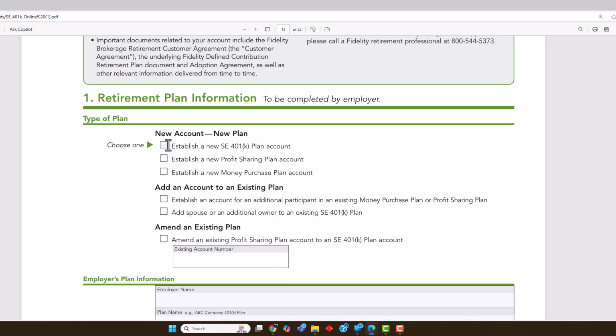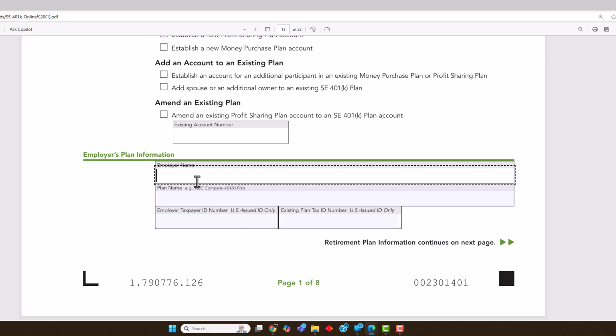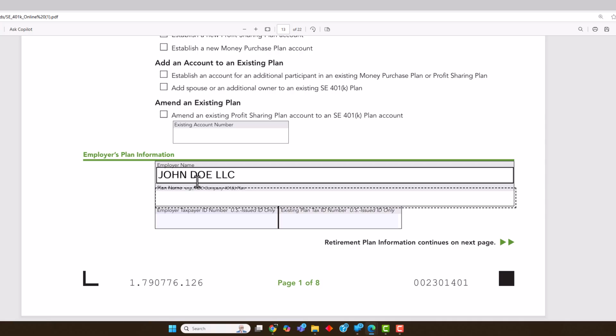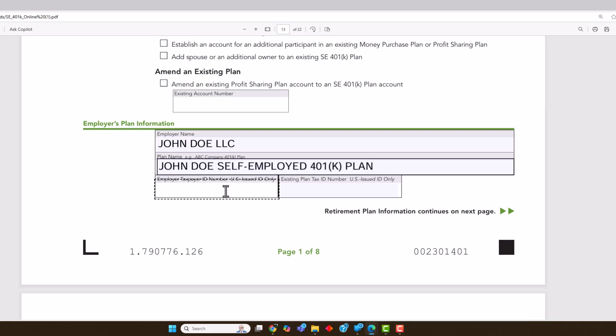All right, so now we're going to be establishing a new solo 401k plan. We're going to put the employer's information. So this is going to be your John Doe LLC. And the plan name, you're going to copy what you did before. So we did something like John Doe Self-Employed 401k plan. And then you're going to put your EIN again. So this is your EIN. So make sure you put your EIN here. And then you can leave the other part blank.